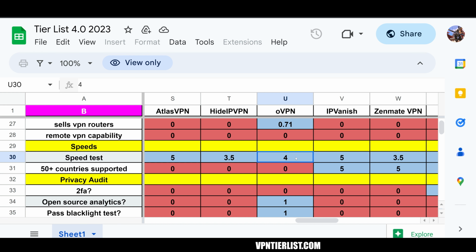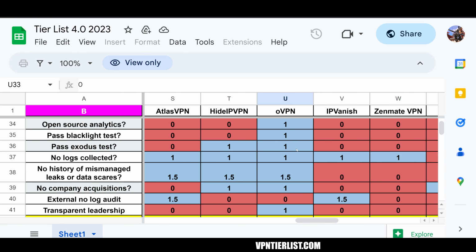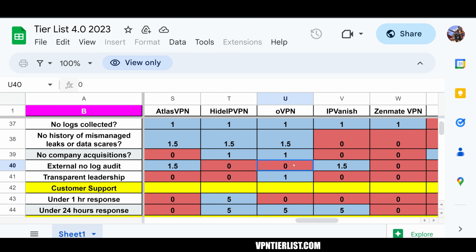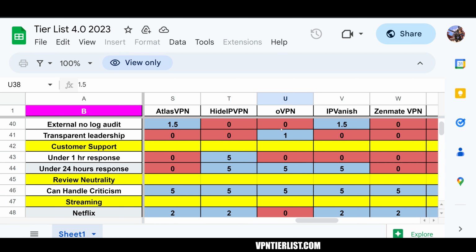I gave it 4 out of 5 for the speed test, even though the speed test was really wonky. Country support is a little bit low for me. In terms of the privacy audit, we still don't see 2FA. I'm not sure why, but everything else is pretty good besides not having a third-party no-log audit. That said, they have a really clean track record as a company, so overall pretty good.